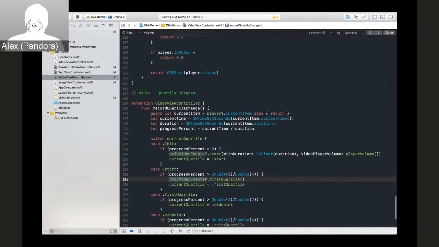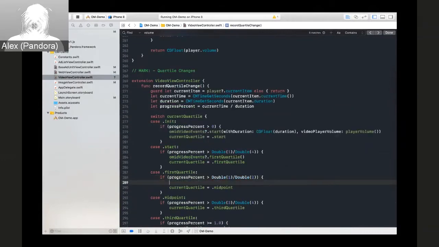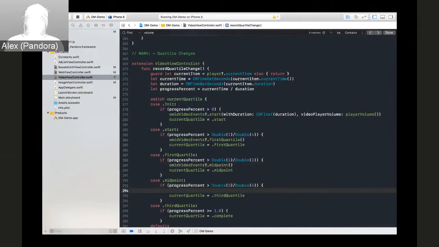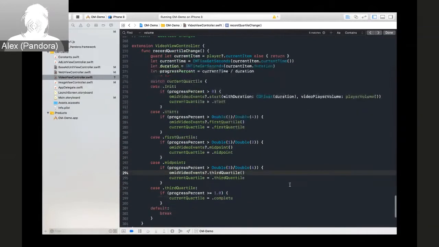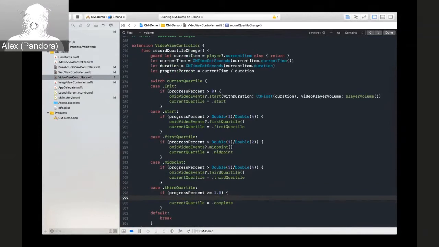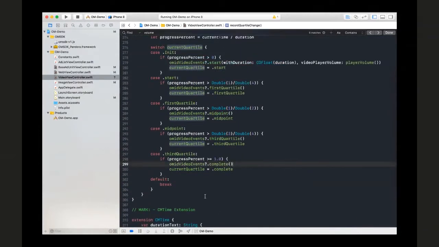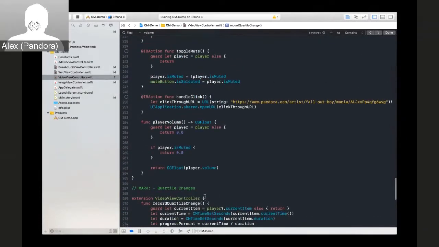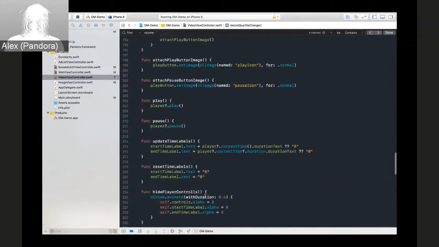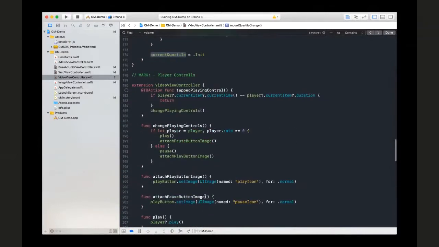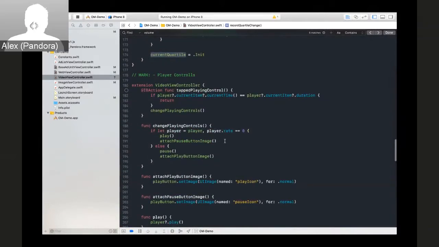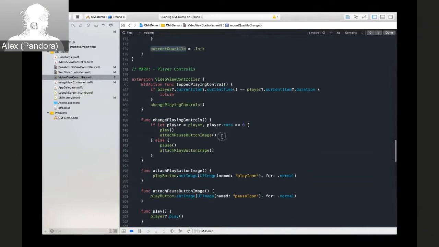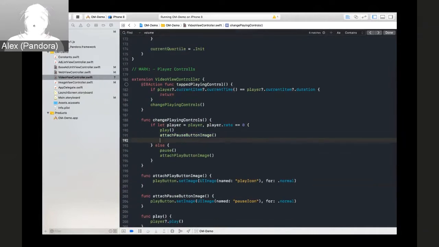And we'll move on to quartiles. This is very similar to VAST events, so you probably already have that implemented. You can use the same spot in your code to report OMID quartiles. And the last one here is complete. Let's see what other events we have here. Since we have a play pause button, let's also add pause and resume.